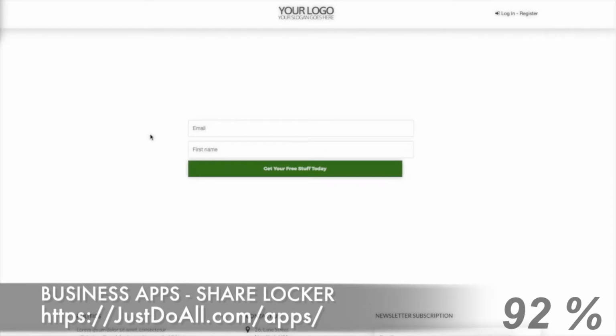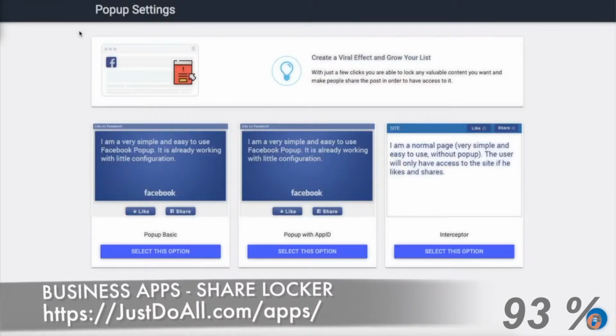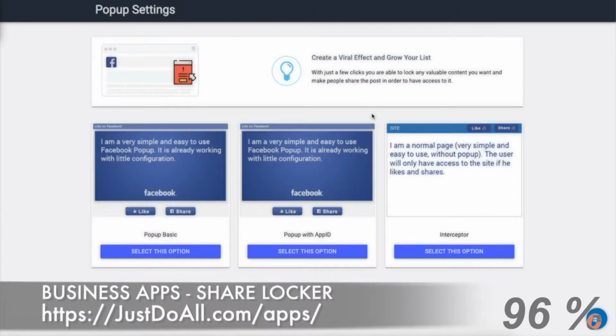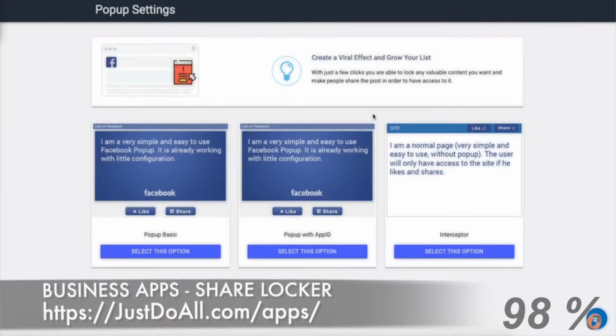And this is how you guys create your Share Locker. You guys could do it the same way on these different two over here. It's the same thing as the other one.